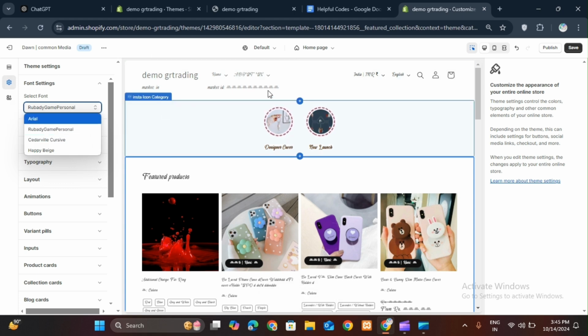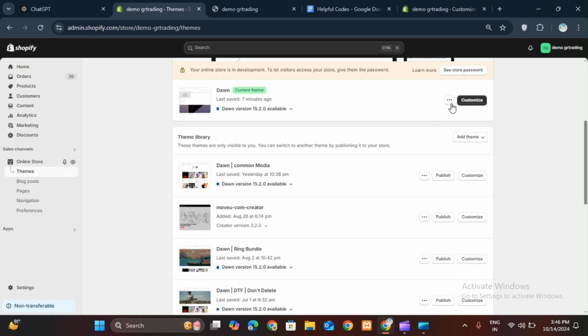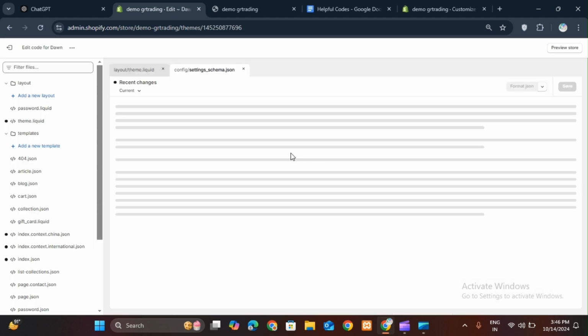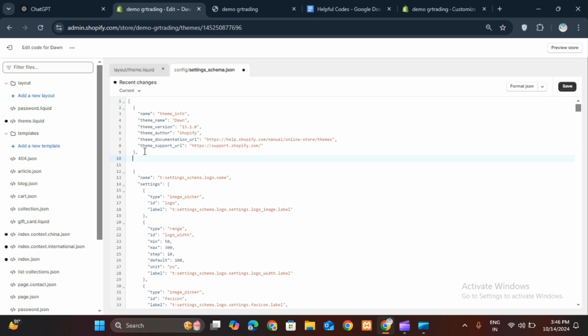Let's move ahead and navigate to the admin panel. Once on your admin page, locate the 3 dots and click on them to access the code editor. In the code editor, you need to search for 2 files, theme.liquid and settings_schema.json. Once you find these files, paste the provided code into them.